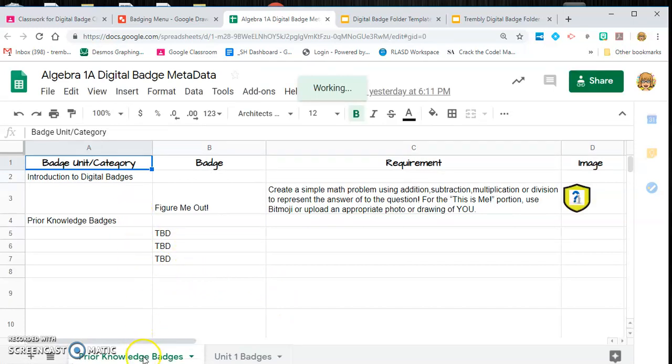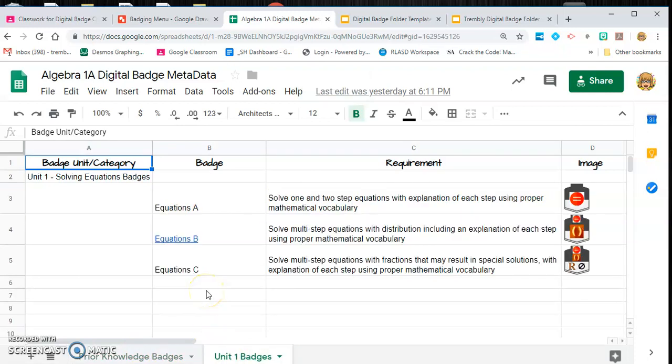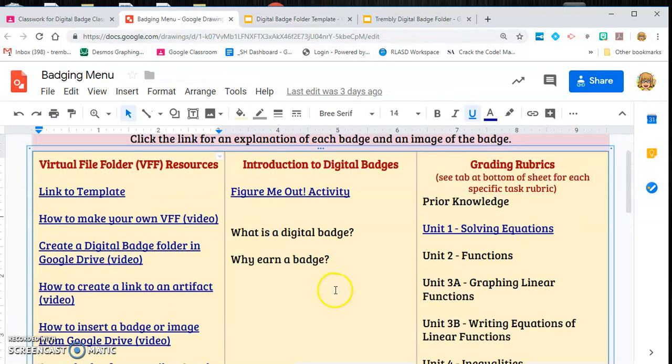And then the last thing is a Google Doc that isn't completely filled out right now, but it's going to be separated into sheets, and each sheet is going to be a unit. For instance, unit 1 in our class is about solving equations. That's the big idea for the unit. They'll have the opportunity to earn 3 badges. Each badge has a name. It's got a requirement or description of the badge, and then the image of the badge that they would earn if they fulfill that. They can access the specific task from here through a link, or they can access that through the badge menu.